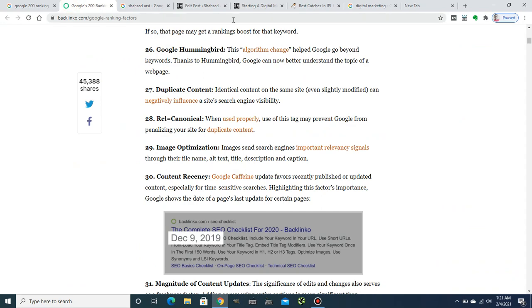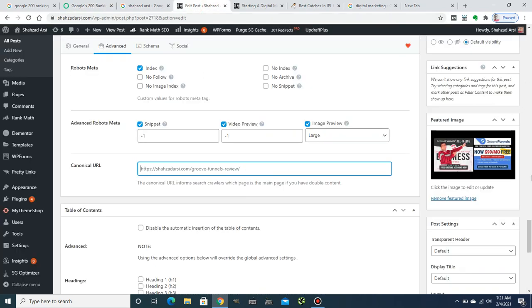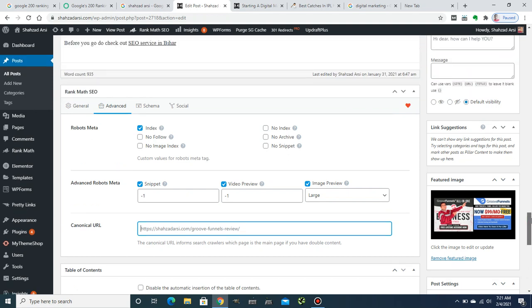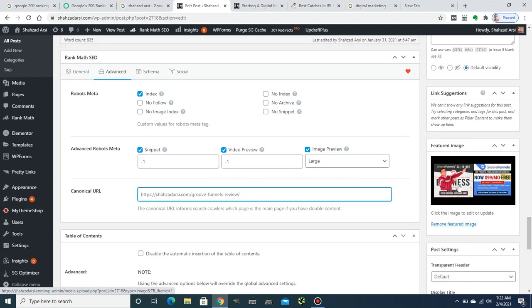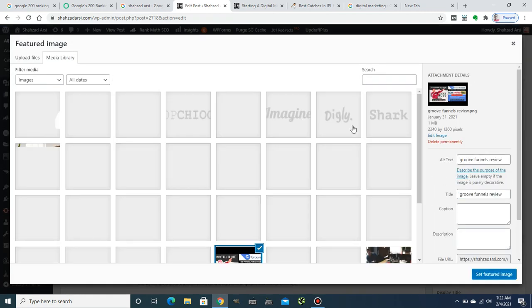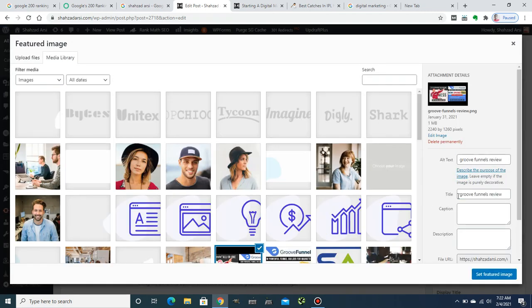Image optimization is very straightforward and self-understood, guys. Let me show you the image optimization of this page. See, I'm clicking on this page, and you will see this is the alt tag and this is the title tag. GroupFunnel review in the alt tag and in the title tag.